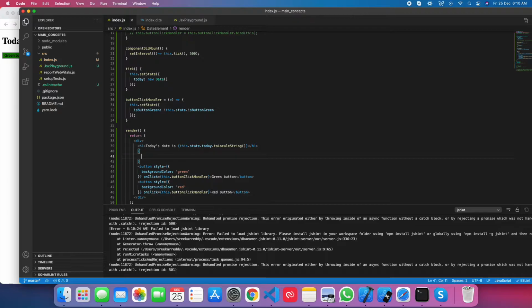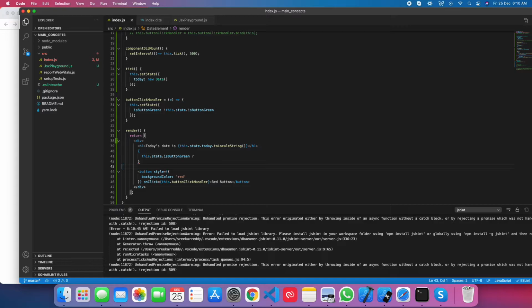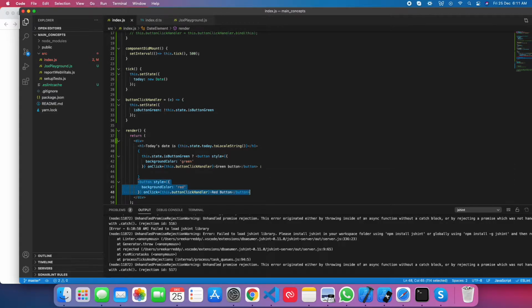So inside these curly braces, I'm going to ask the question, this dot state dot is button green, question mark. I'm asking if that's really green. If it is, I'm going to show this guy. Else, I'm going to show the red button. Like so.